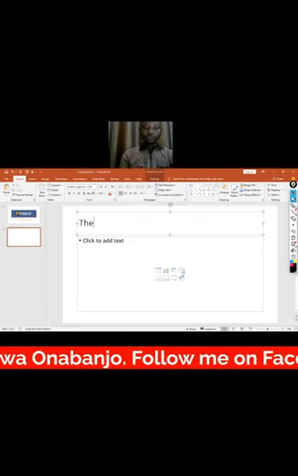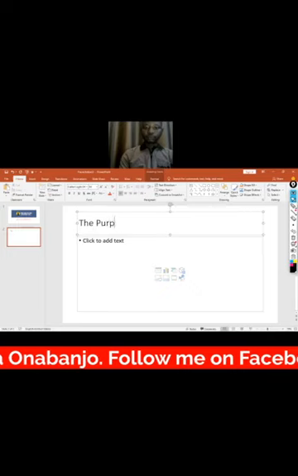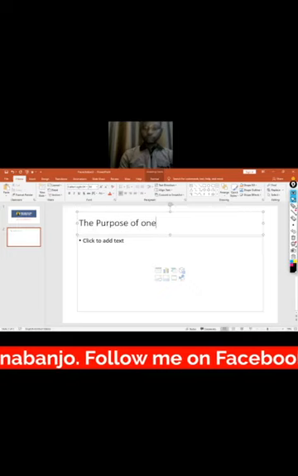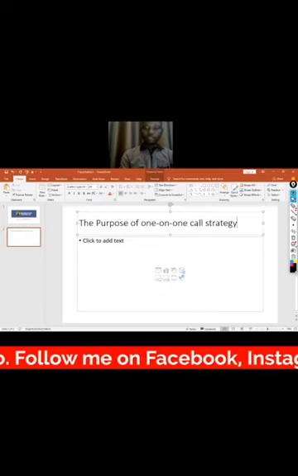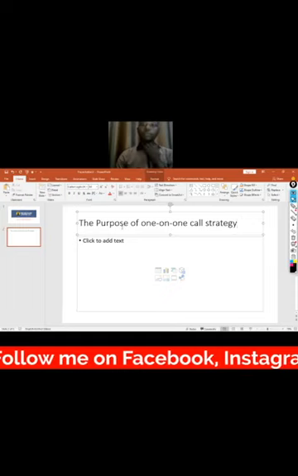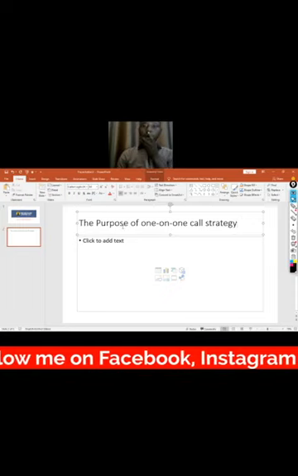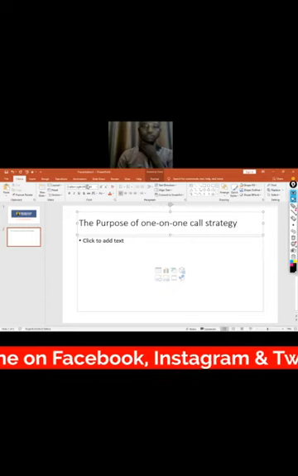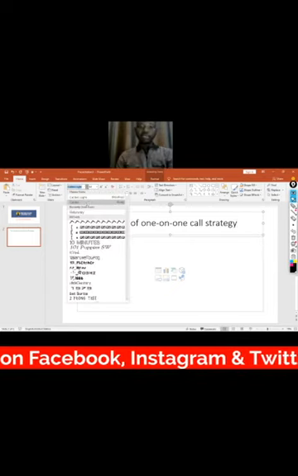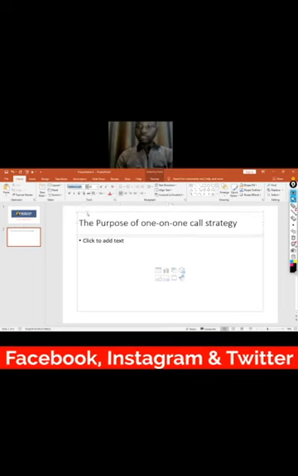One-on-one call strategy. Okay, so the purpose of the one-on-one call strategy, that is what I want to work on now. So now I've typed the text. I want to change my font. So I've changed the font.